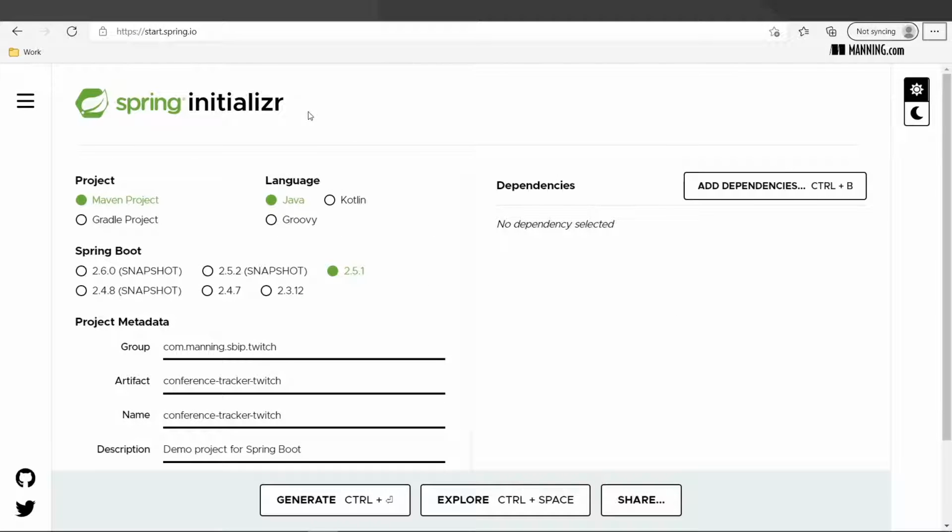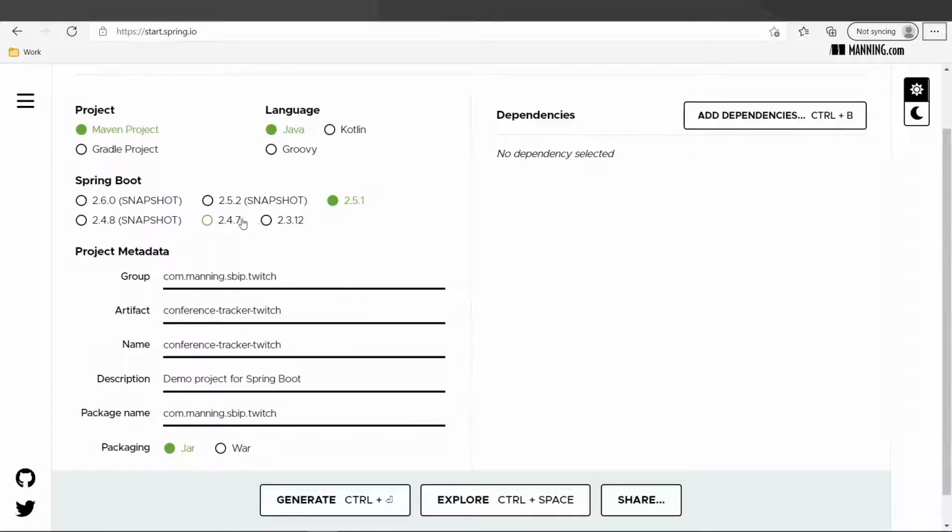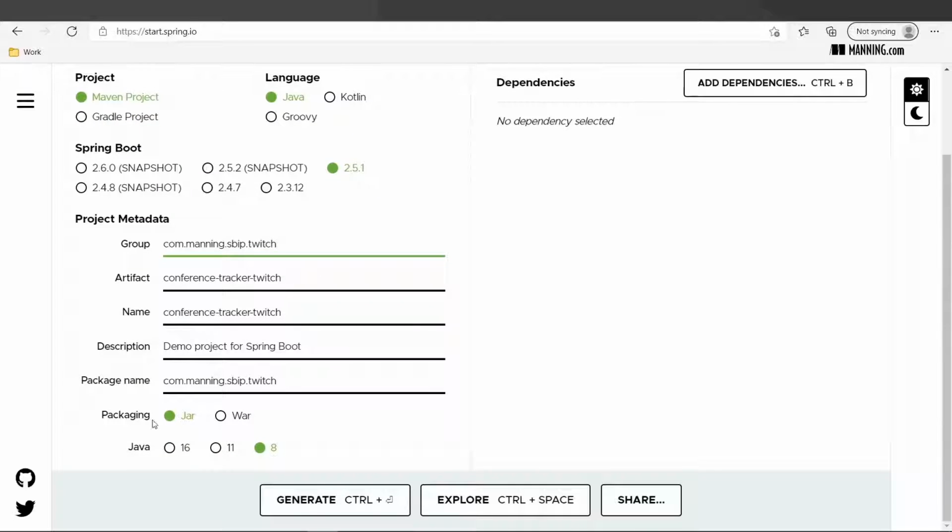Let us begin with building a Spring Boot project first. So let's open Spring Initializr at start.spring.io. I'll be building a Maven project along with Java. So we have used the latest Spring Boot release 2.5.1 and group ID. I have selected com.manning.spip.twitch, and we are using packaging as jar and Java version as Java 8.